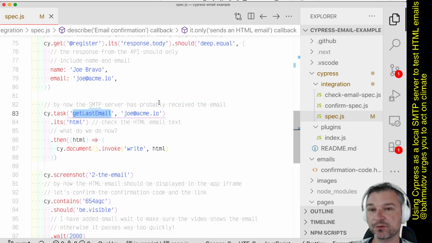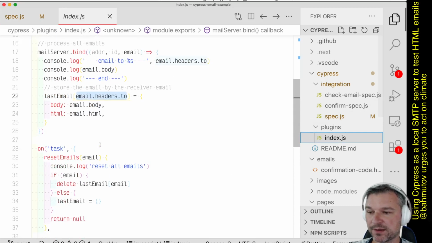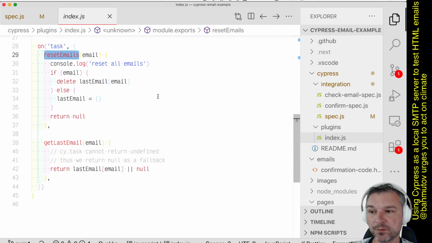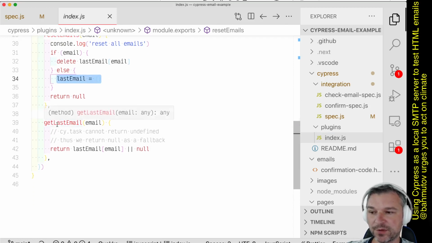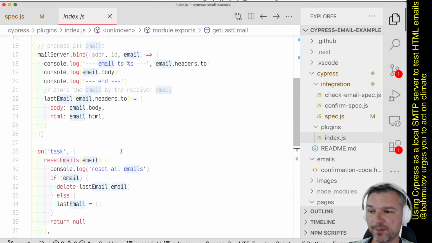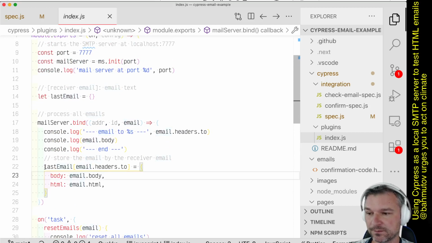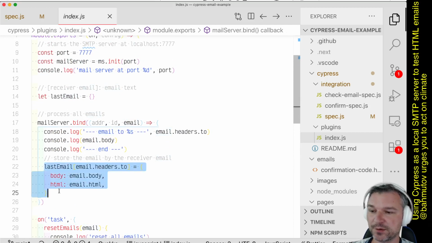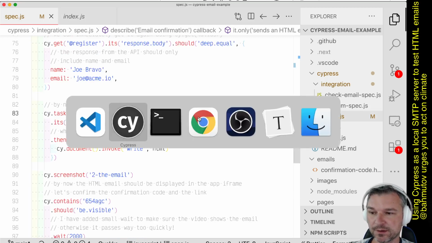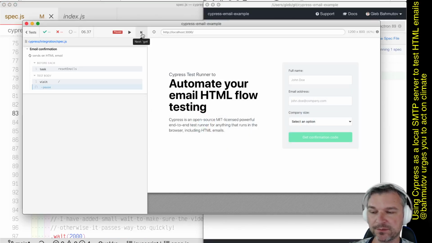After we click confirmation, we go back to the SMTP server running in our plugins. And notice this is my task to reset all emails, which just removes the object with all emails. But we can also say get last email, and we give the expected email, which returns either the email we captured right here when our application sent it to the SMTP port, or we return null. Okay, so let's maybe step.